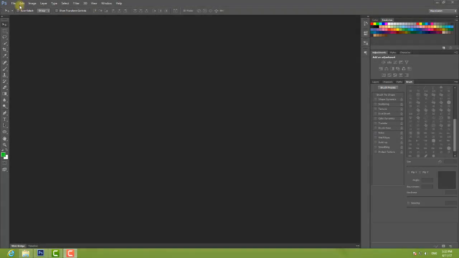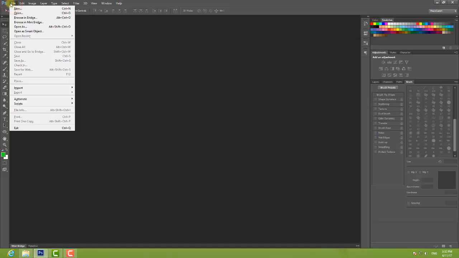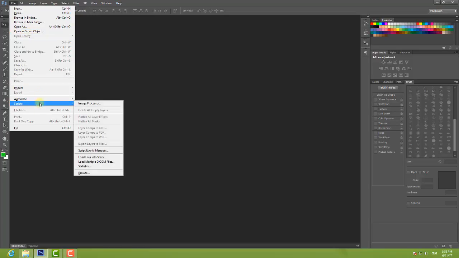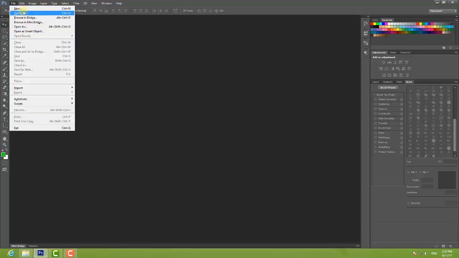So when you open Photoshop, the first thing you see is just the workspace, this empty black screen with tools at the corners and tabs at the right hand corner. The first thing to start with is to go to File to create a new one. Now in clicking on File, you have a lot of options in the drop down menu here. You have New, Open, Browse in Bridge, Browse in Mini Bridge, Open as Smart Object, Import, Automate, Scripts. But our interest here basically is on New.